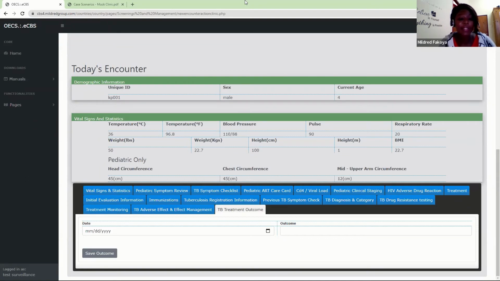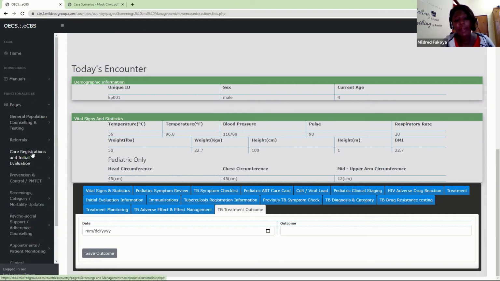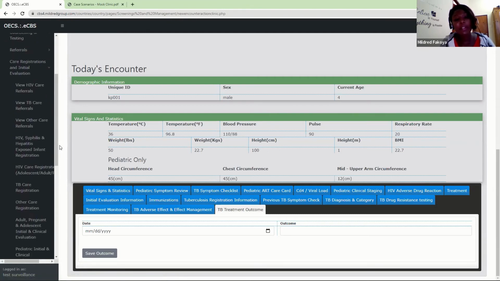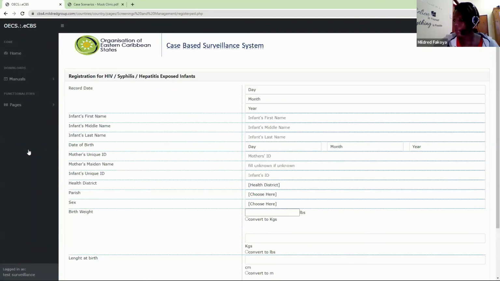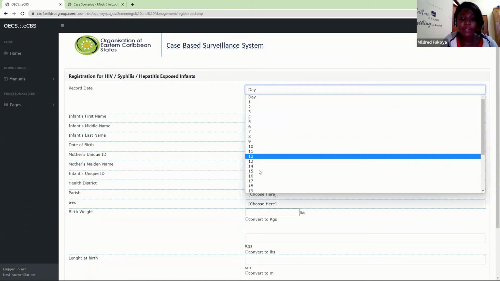For the exposed infants, they are registered also by the clinical care nurse or anybody who has the care registration and initial evaluation permission. Before the master training, we had two separate exposed infant registrations. So in order to simplify things now, we have just one form that registers exposed infants regardless of the exposure. So when you come to care registrations and initial evaluation, you go to HIV, syphilis, and hepatitis exposed infant registration. The form is the same. You fill in the dates.